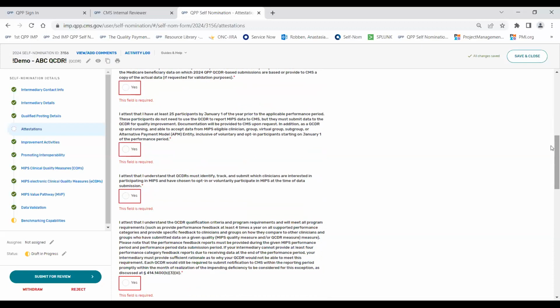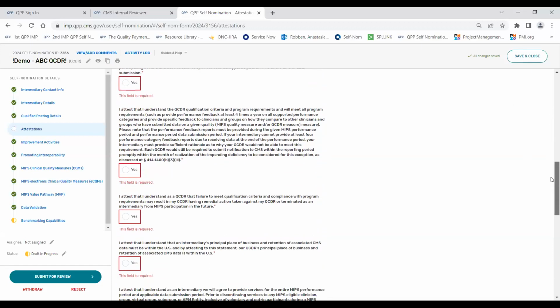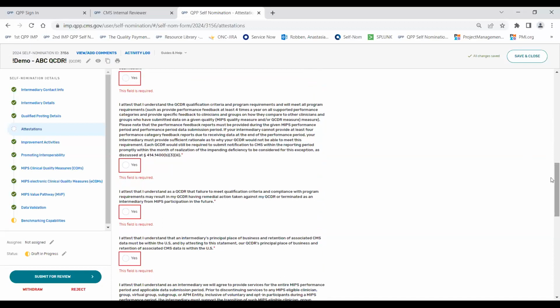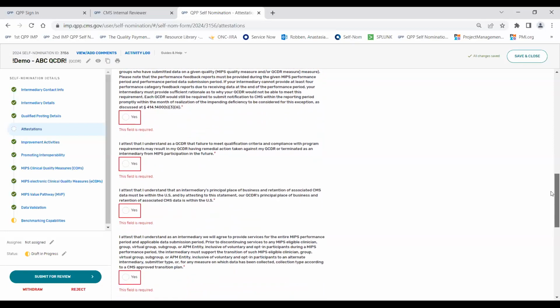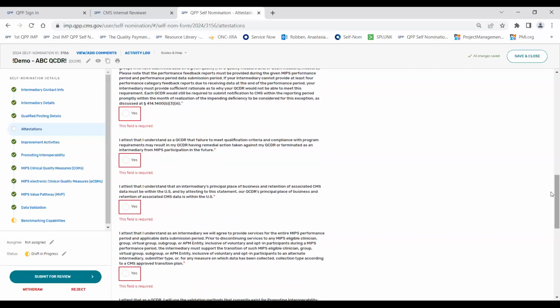The next one then is just indicating that you must be able to identify, track, and submit clinicians who are interested in participating in MIPS, but also as their opt-in, their voluntary status if for some reason they are not MIPS eligible. The next attestation is just the feedback report requirement that, again, we have detailed in the slides. So just attesting that you will meet all of those requirements as specified in the rule. And the next one is understanding that failure to meet any of those qualification criteria in compliance with the program may result in remedial action or termination. The next item is attesting to meeting the US requirements for your primary place of business and retention of the CMS data.